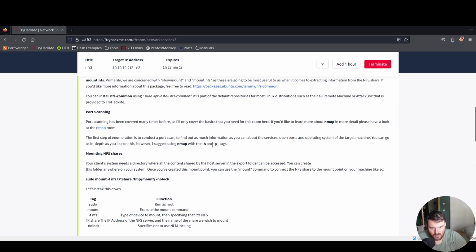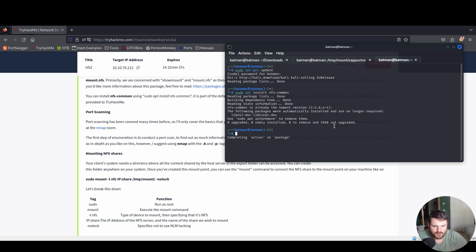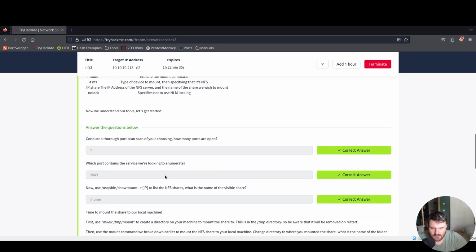If you scan for all the ports, you just go for a simple nmap command like this. Nmap, -p- and then the IP of the vulnerable machine, 10.10.79.213, and then with uppercase A. Actually, you can use T5 for speed, but you can go like this. After it is complete, you will see 7 open ports.